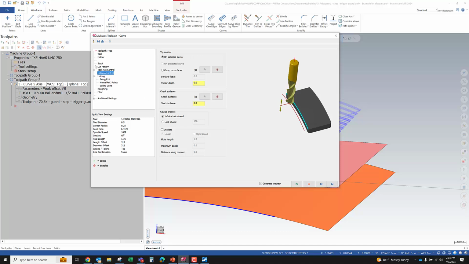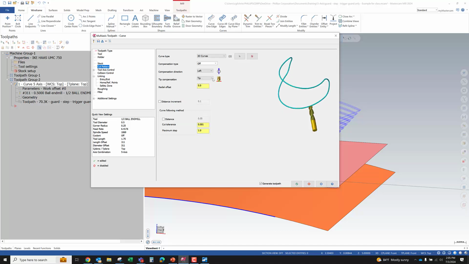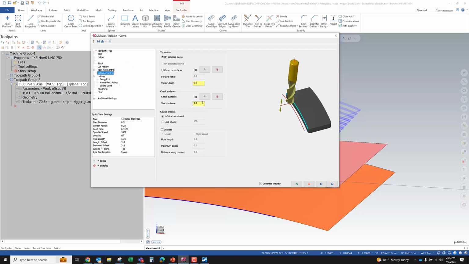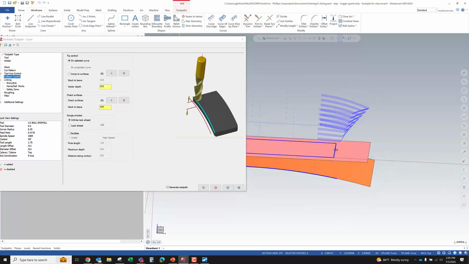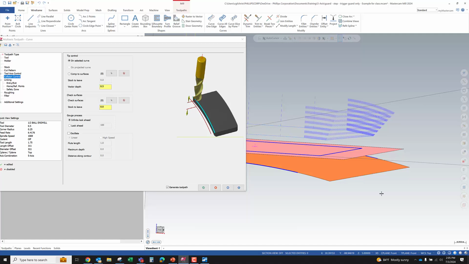But let's talk about a few things before we do comp to surfaces. In contour, you have a depth parameter that you set. You'll notice under cut pattern, you don't. This is all about the XY visually, right? I mean, it's not XY, it's not really the same thing. But this is all about following the contour. In collision control, we have a vector depth. So if I set this to 0.5, I've just offset the tooltip from the chain by half an inch.